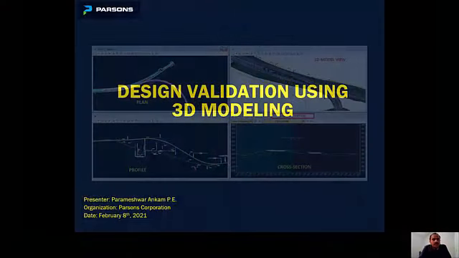First of all, I would like to thank the ASCE committee for giving me the opportunity to present. I will be presenting my topic today on design validation using 3D modeling. Let me share my screen and then let's get into the topic. I will be discussing how important it is to develop a good 3D model and how important 3D models are for the success of any transportation and civil infrastructure projects.